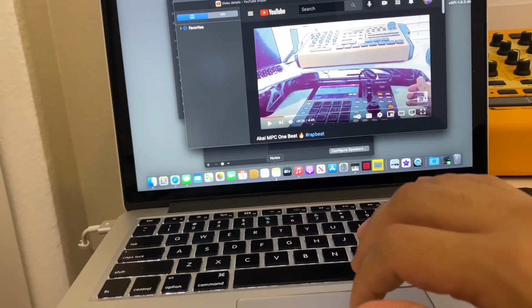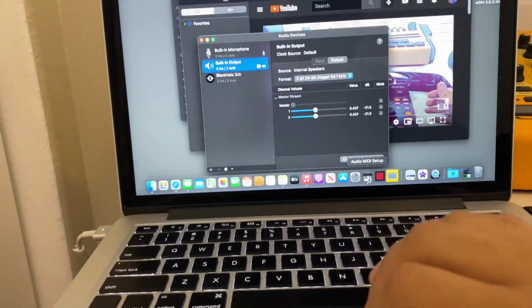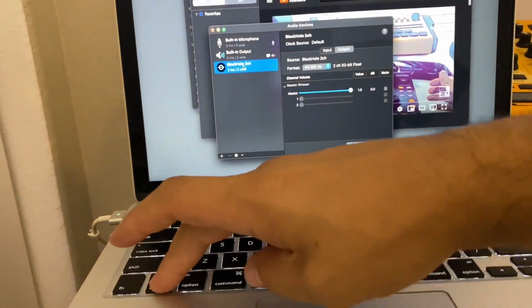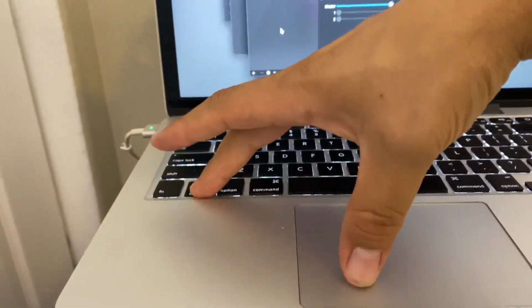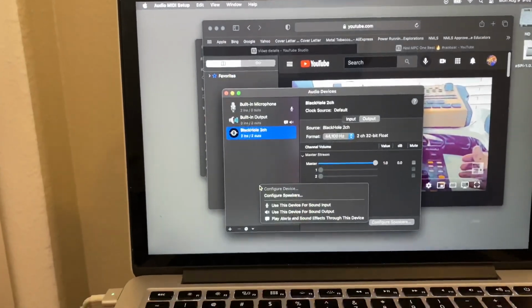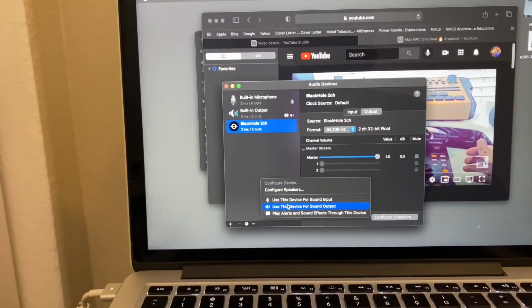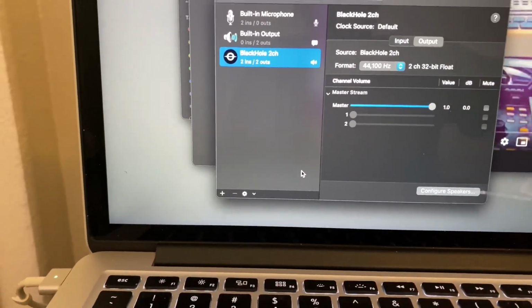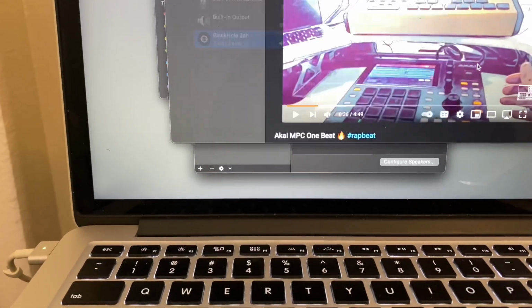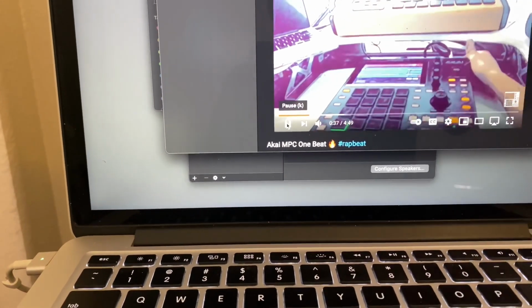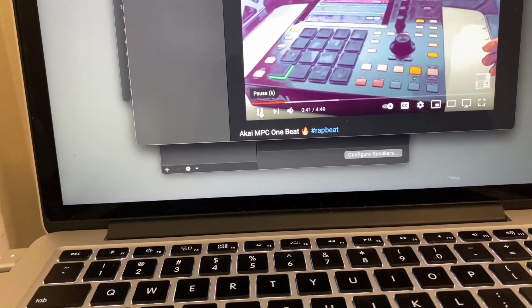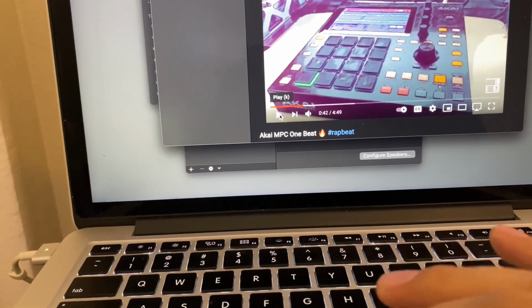So what you're going to want to do, guys, is go back to your Audio MIDI Setup. Then you're going to come to the Black Hole 2 channel. We're going to Control-click to give us this menu. And then we're going to set our Black Hole as the output, which is now going to take control over this sound. So if I hit play on YouTube, we don't hear anything because it's coming out of that Black Hole 2 channel and we haven't assigned it to anything yet.